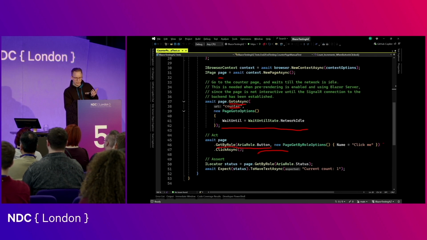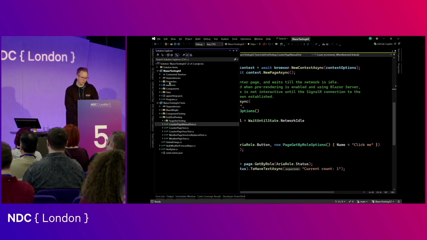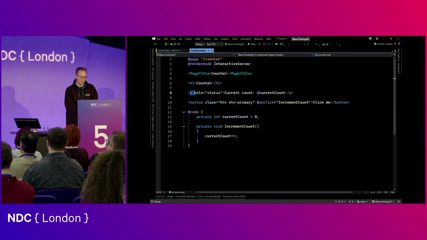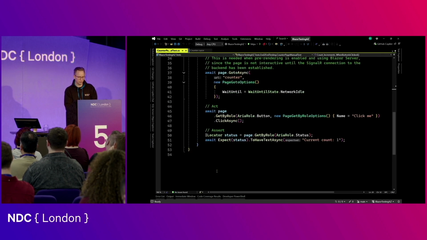But with that out of the way, now we can go to our page and say, get my button on the page that has the text click me, and then finally call click async on that. So that simulates the user clicking the button on the page. Now, what we wanted to assert was that it now has the text current count equals 1. And we do that again by going to the page and say get by role and find the element that has the ARIA role of status. And we can quickly have a jump here to the component, and you will see that we have our p tag annotated with the ARIA role of status. So once we have that, we can use the Playwright specific assertions and tell it that we expect the status element to have the text that looks like this.